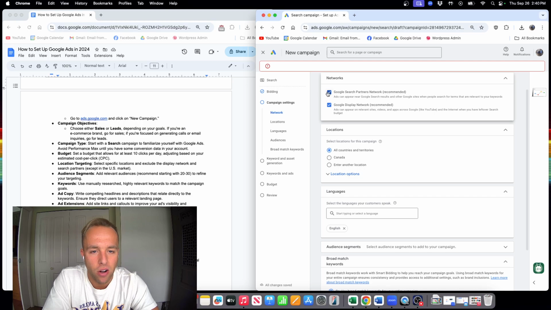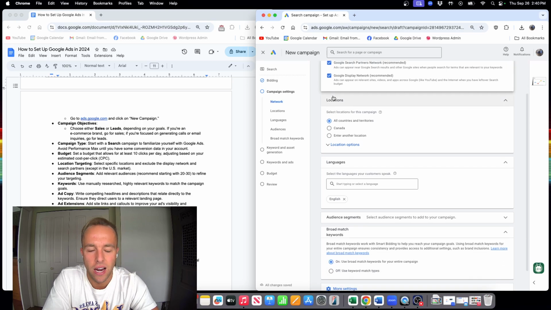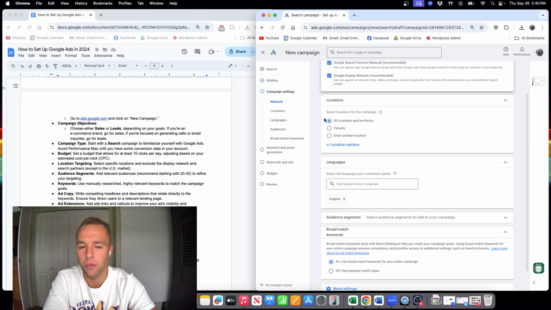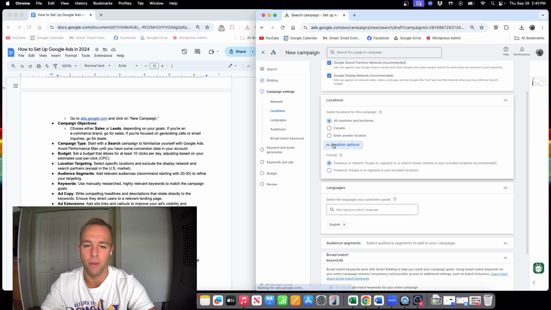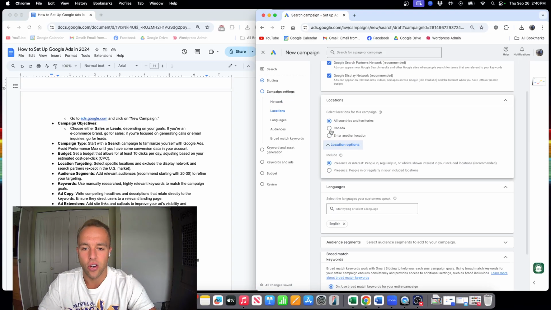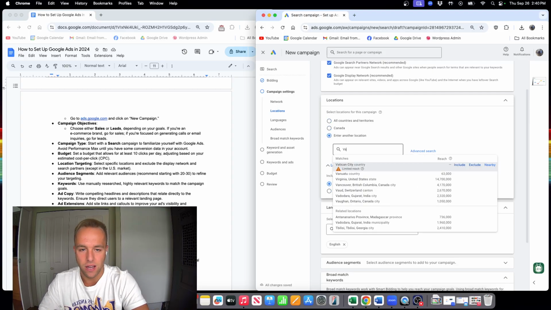So on these partners network, display network, you can just leave those on, and then location for campaign. This is really, really important. This is an easy mistake so many people make. You're going to want to, so I'm in Canada, so you can pick Canada.